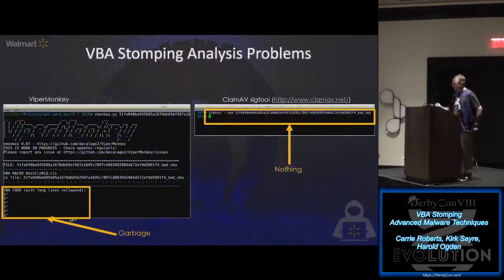Okay, and then the final tool that you can use for looking at the VBA source code is the sigtool utility that comes with ClamAV. It has an option for dumping out compressed VBA source code, and sigtool handles this the most gracefully of all the tools: there's no compressed VBA source code there that it can work with, so it does nothing at all.